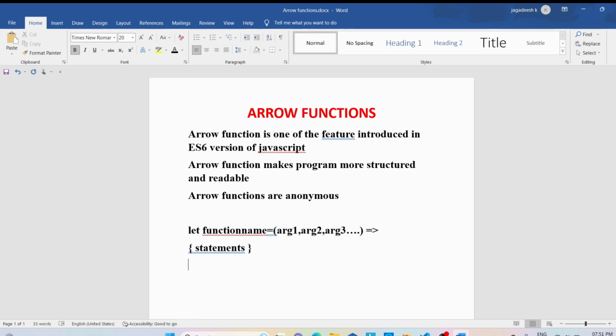Whenever you want to call this arrow function, you need to provide the function name. If you provide the function name and the arguments you have provided in the arrow function definition, those things you need to provide here. Then the statements which are there in the arrow function definition will be executed. Let me discuss this one with a simple example.